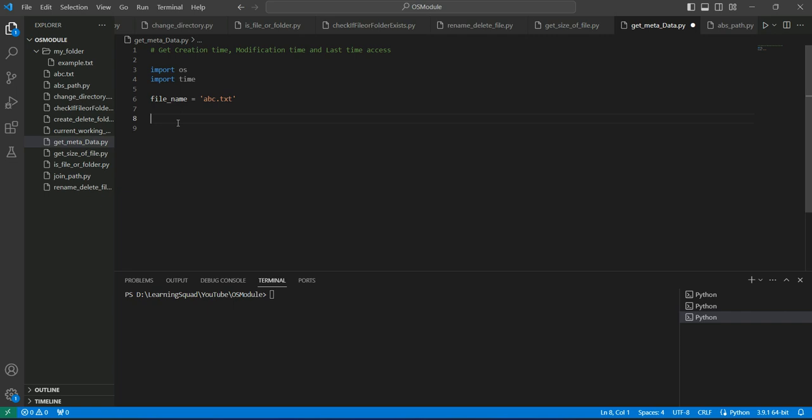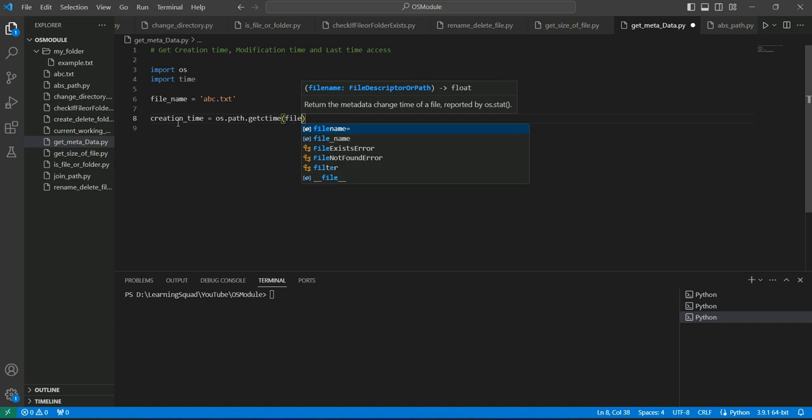To get the creation time, what can we do? We can use the OS methods getctime. For modification time, we can use getmtime, and the last time you accessed the file, if you want to know, it is getatime. So let's start. I'll take a variable creation time. To get this time, I can use os.path.getctime, and then I need to provide the file path, which is my file name.